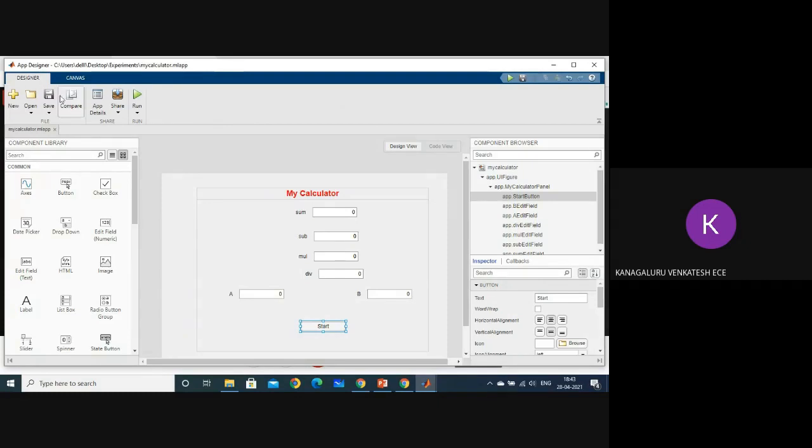And then click on the Share option. You can see MATLAB app: create an app installation file to share your app with MATLAB users. So in the first one, MATLAB app, create an app installation file to share your app with MATLAB users. I'm just clicking on that.